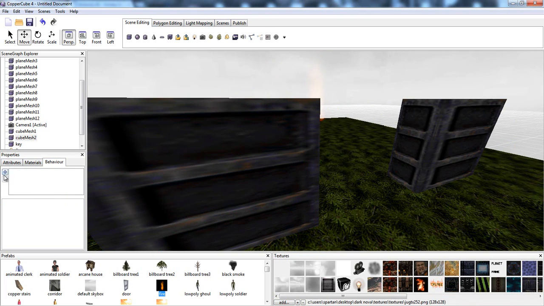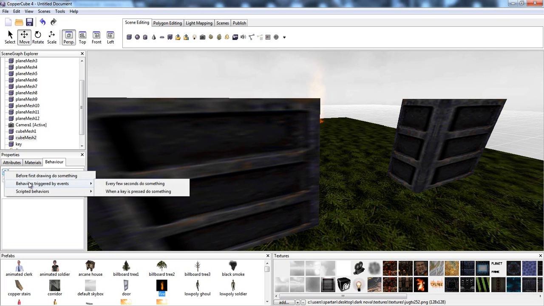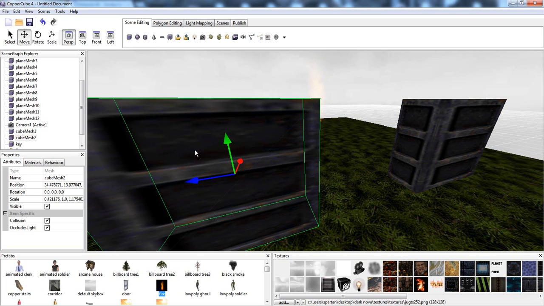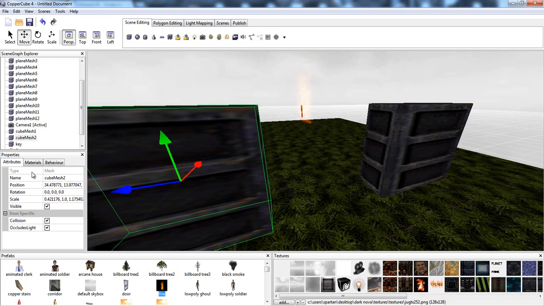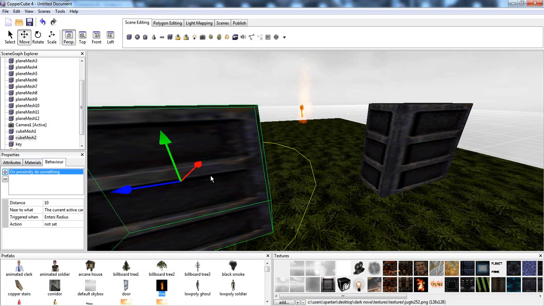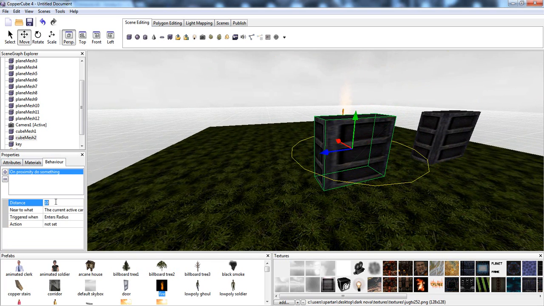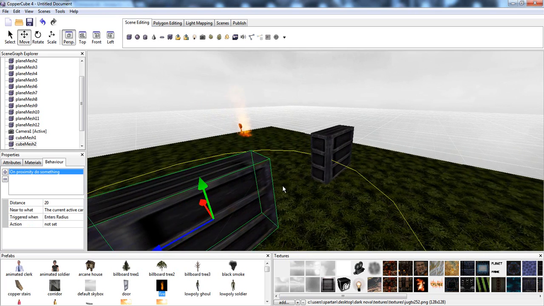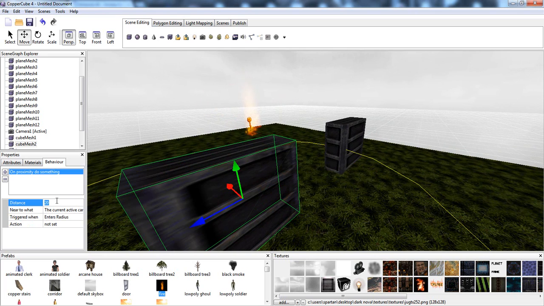We want to go to behaviors. I'm going to go select this. Behaviors, on proximity to something. So I'm going to say 20. So it's 20 meters away. 15? 14. Current active camera, when it enters, open up the door.